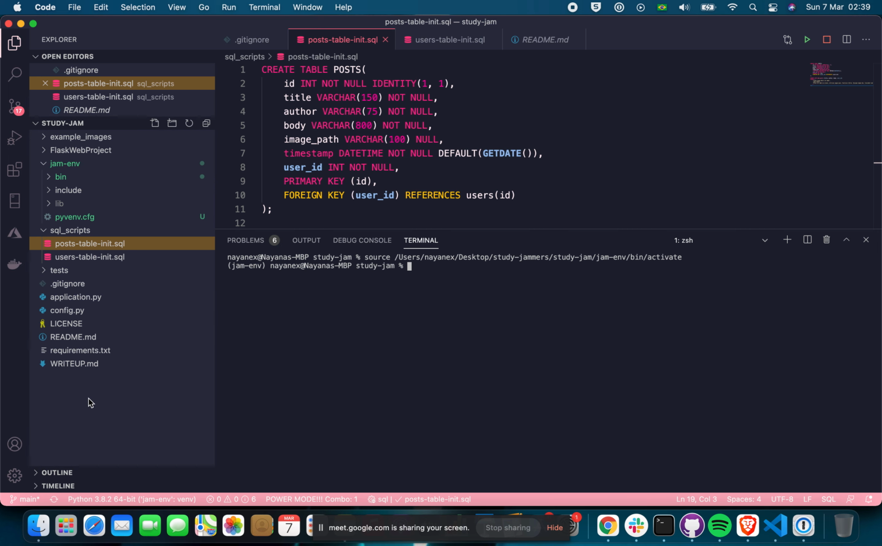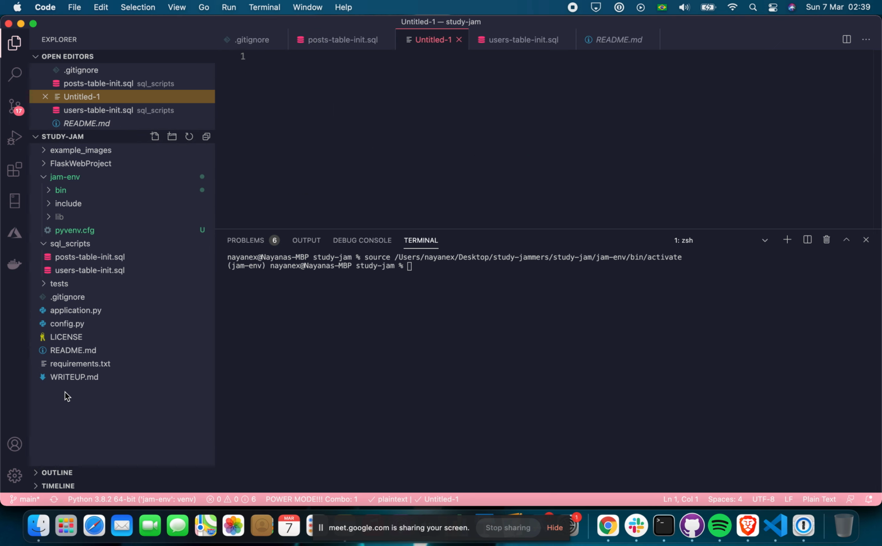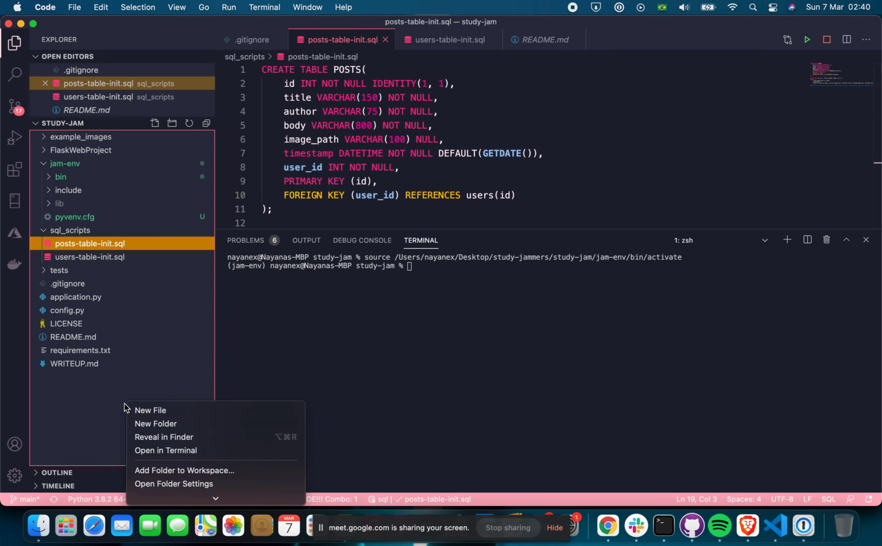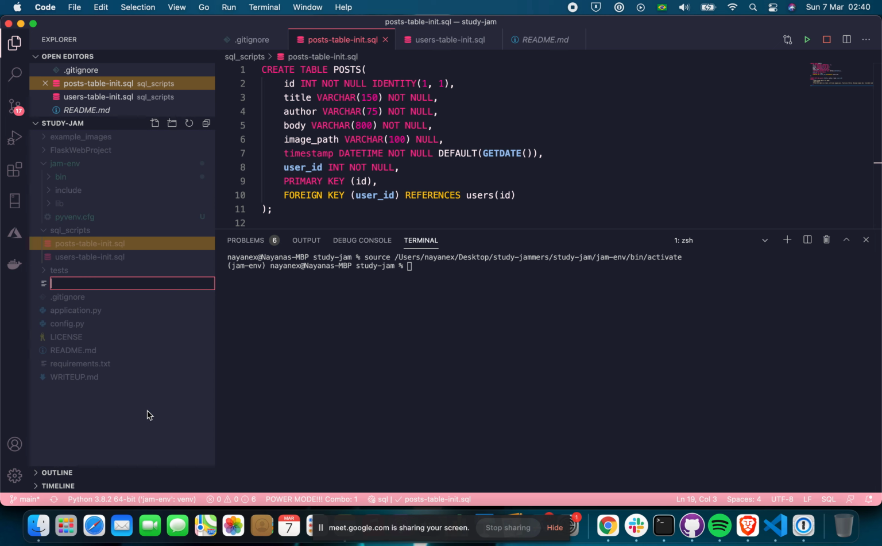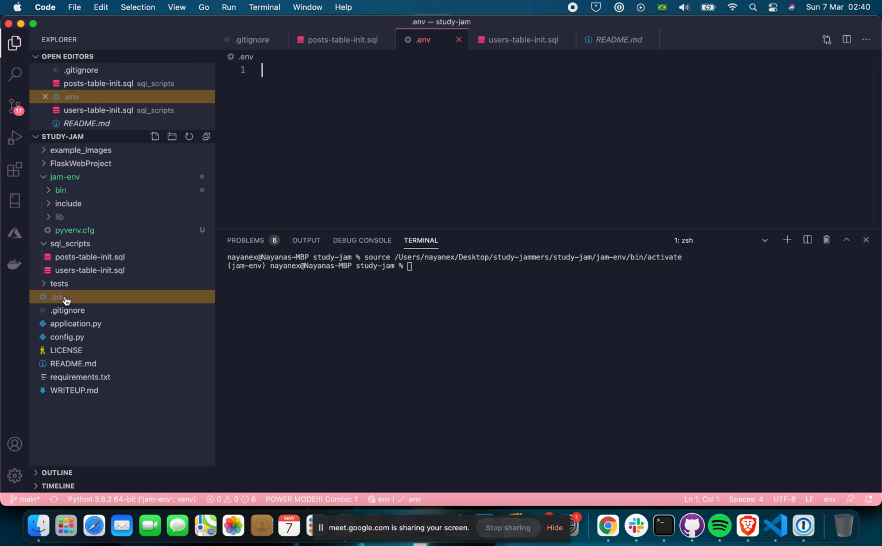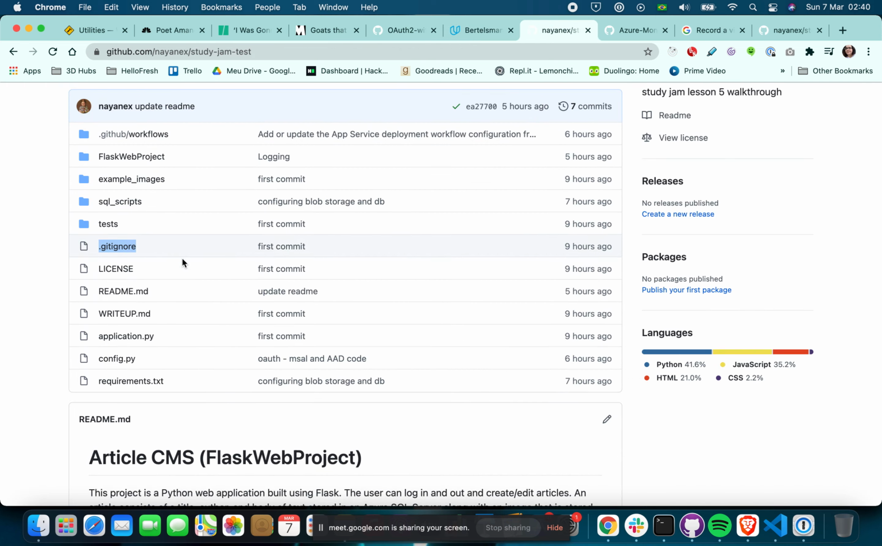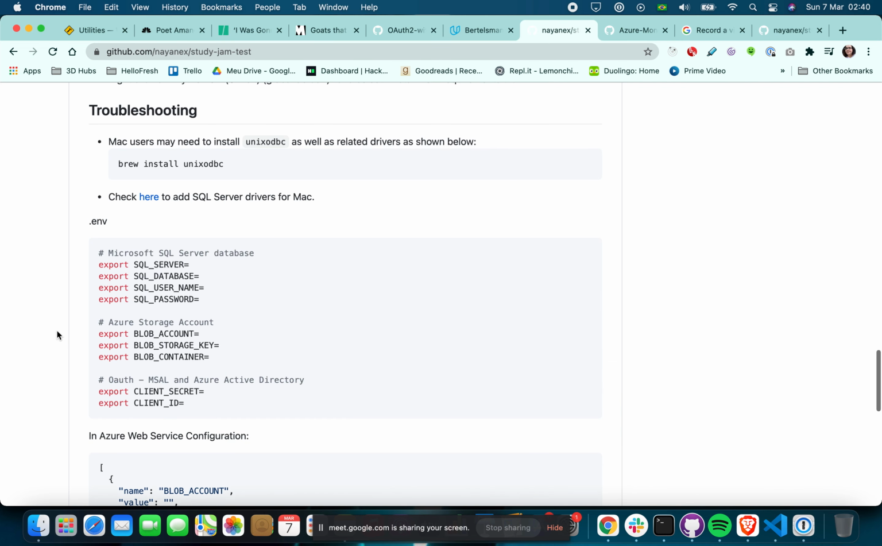So first, to run the app, I do one little thing. I create a .env file. New file called .env. In this file, .env, I put all of my environment variables. I hope I have it somewhere. Maybe in here.